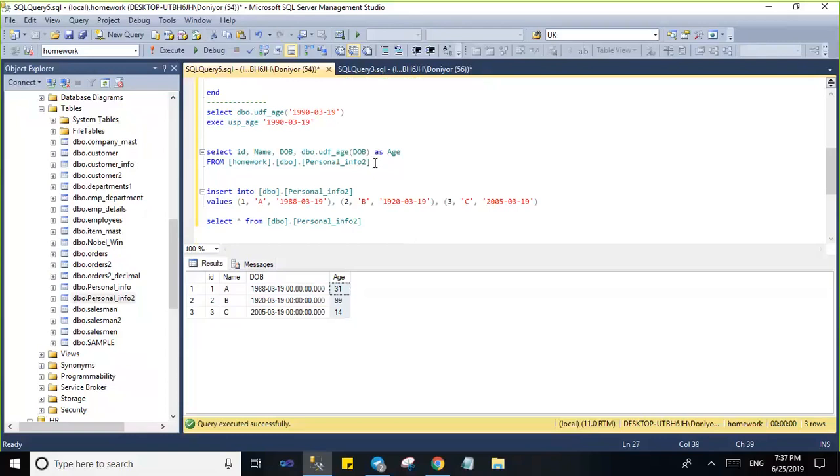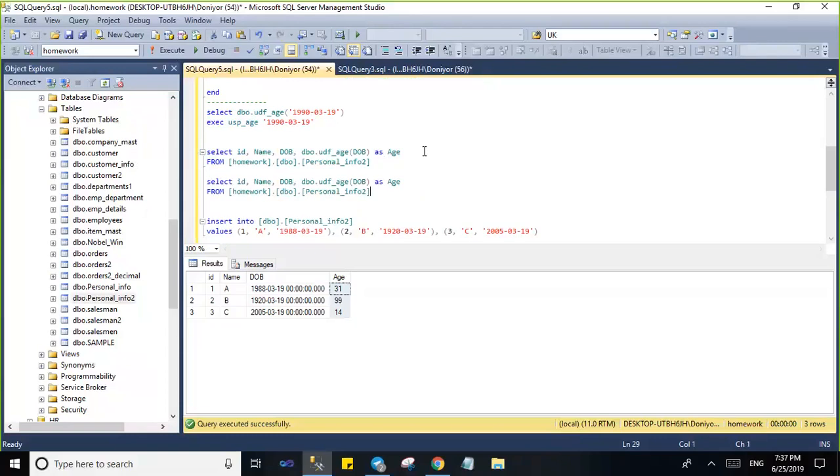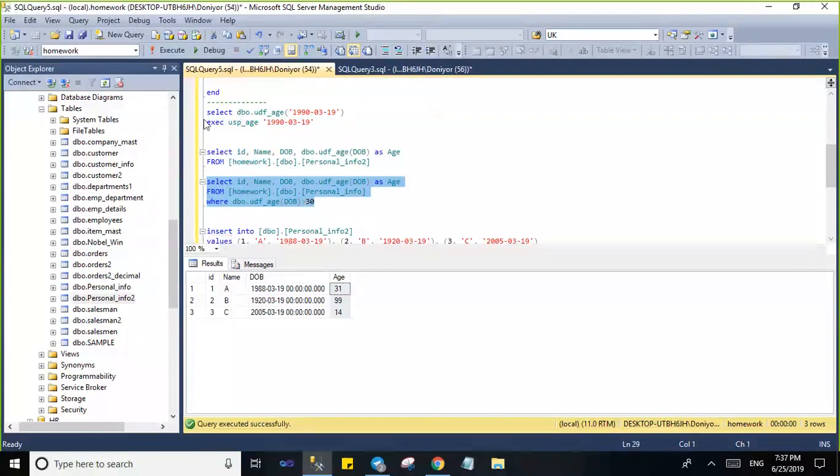And I can also use the same function in the where clause. Let's say I want to see only the people who are older than, say, 30 years. See, now I'm using the same function in the where clause. If I run this, it will only show me the people who are older than 30 years old. Or if I say younger than 30 years, it will show me the people who are younger than 30.